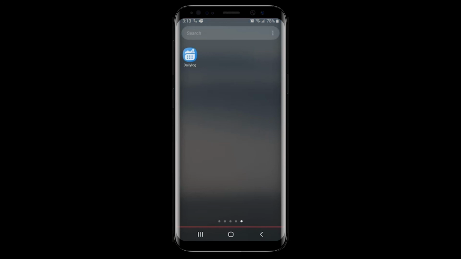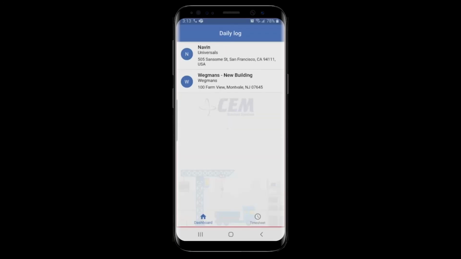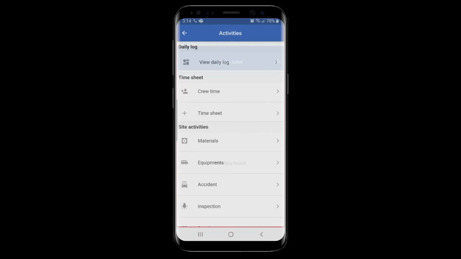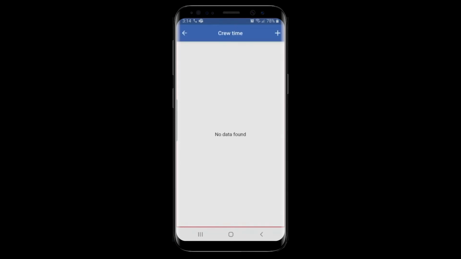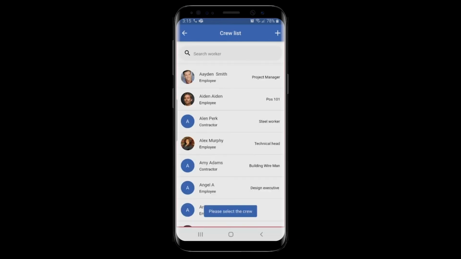Now I would like to show you about how to clock in and create a crew timesheet. And then we will hit the save button. Naveen project. You can start a new crew timesheet by hitting the plus sign in the corner that your list of crew has come up.